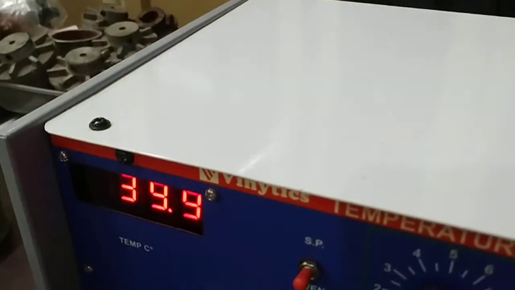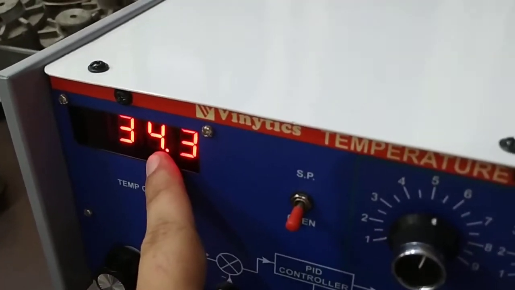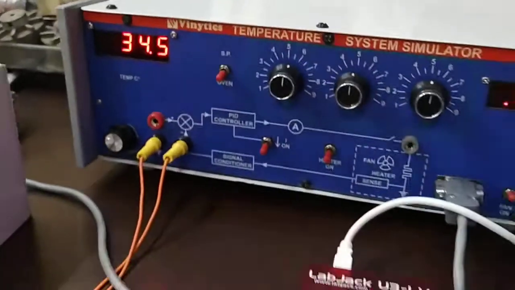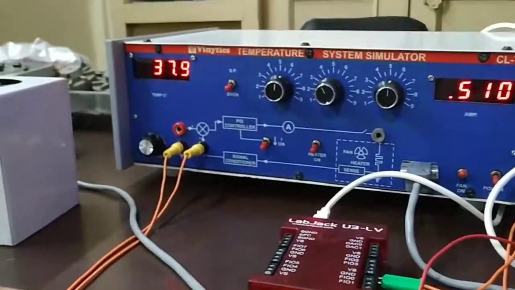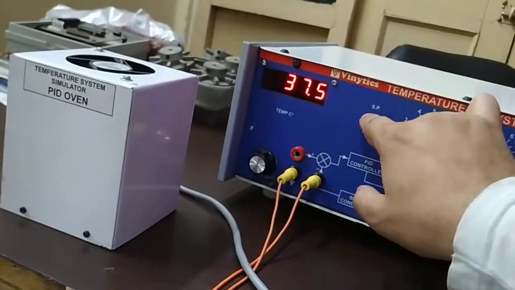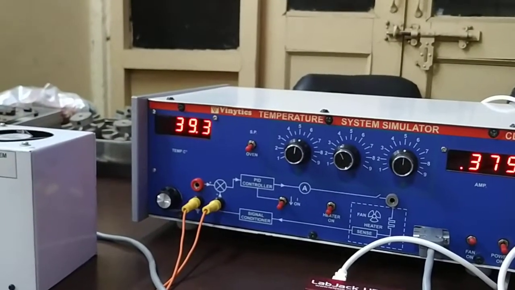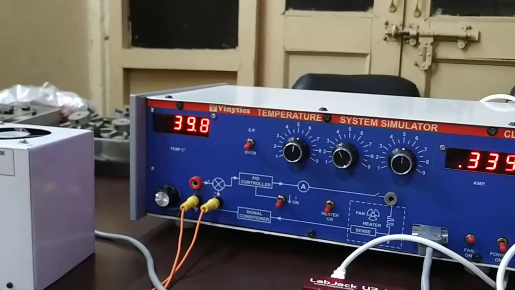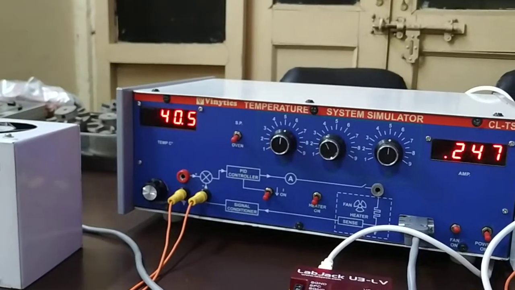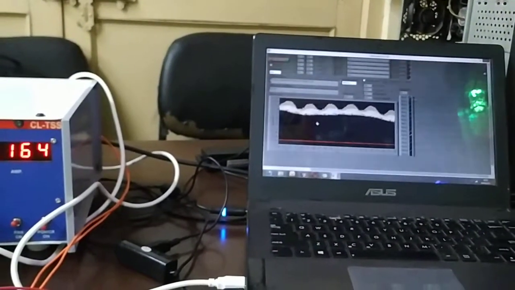So now the set point is at 39.9 and our oven is at 34.56. Due to complexity, I had changed the set point to 37. Now the PID function will start. It will take it to 39.940. Now you can see in the graph it is trying to fall.